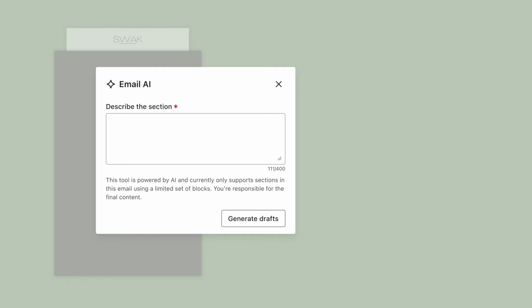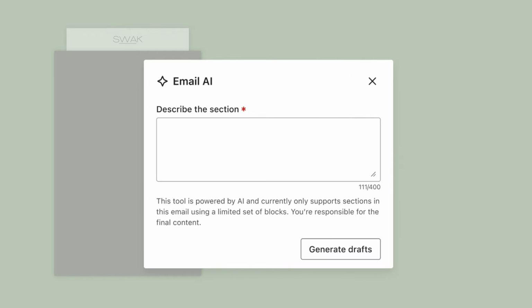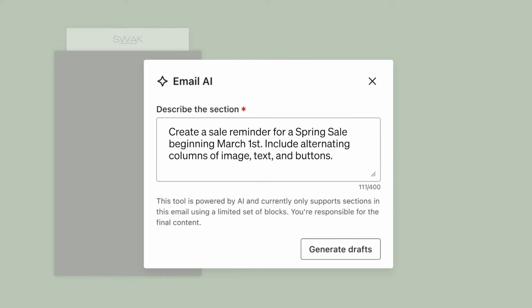In the Describe the Section text input, Swak can add a description of what they want the tool to build and specify what types of drag and drop blocks they'd like included or what copy to add. For example, Swak can type, "Create a sale reminder for a spring sale beginning March 1st. Include alternating columns of image, text, and buttons."